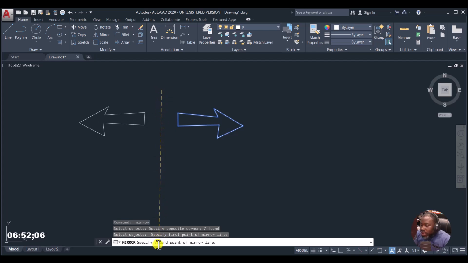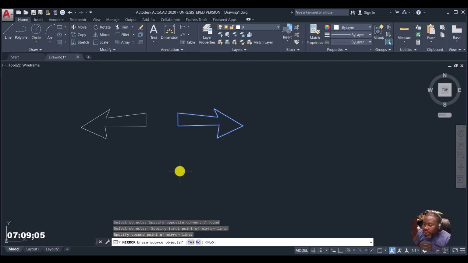Now the command line changes again. It says specify second point of mirror line. Okay, so I'm trying to pick my second point now. You will notice that as I'm trying to pick my second point, it's changing the position of the new object. So let me just pick a point here. Now I've picked another point there.